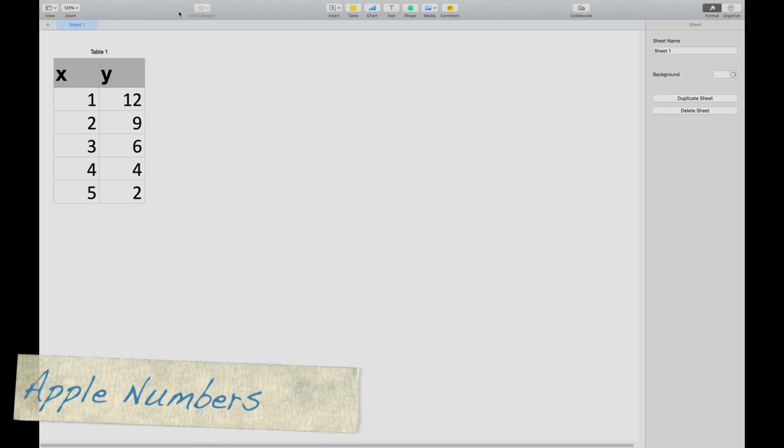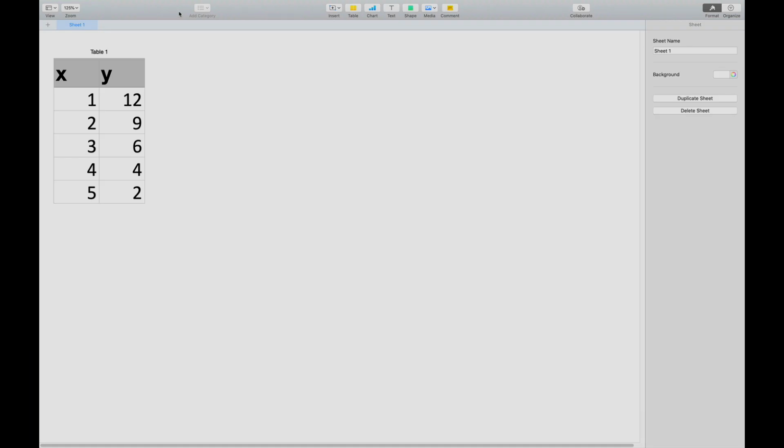This is a demonstration of how to do a linear regression in Apple's Numbers. Numbers is a program that comes free with Macintosh computers as well as iPhones and iPads. I do recommend that you use a regular computer version of Numbers when doing this. I've found that a lot of times the iPad and iPhone versions do not do linear regression. They'll make a nice graph, but they won't actually do the linear regression, so you may have to use the computer version.